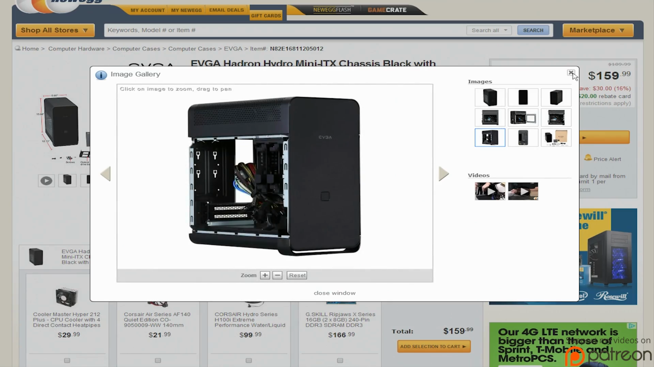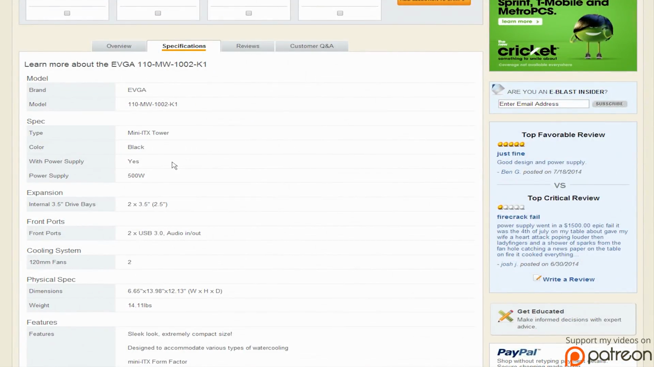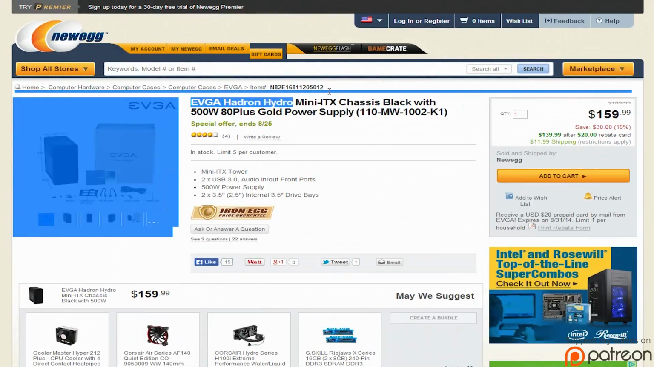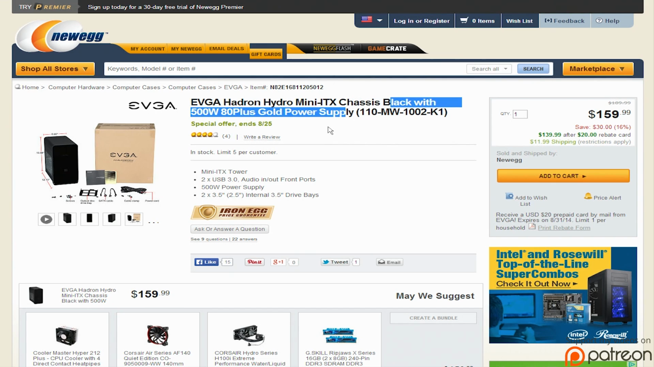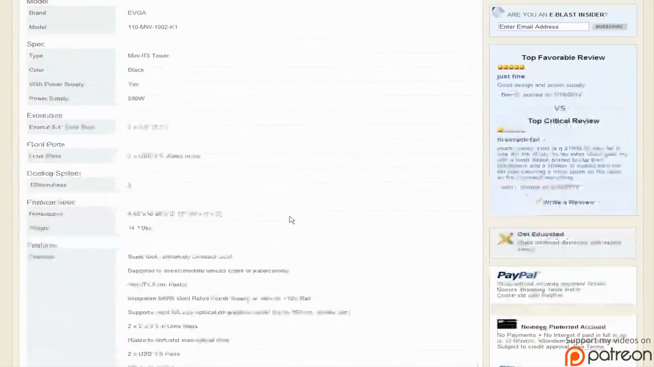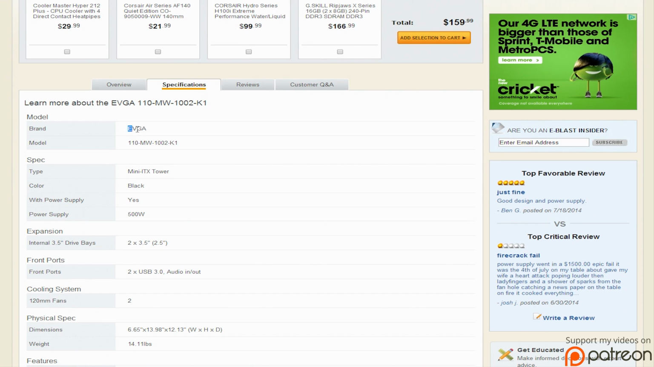Okay, so let's go ahead and take a look at what we have here. So it says Mini ITX in the top, and it's black chassis with a 500 watt power supply. And notice it says power supply here, so usually that means that it's come bundled with something. EVGA, long model number, Mini ITX, black, yes, does come with a power supply bundled, 500 watt.